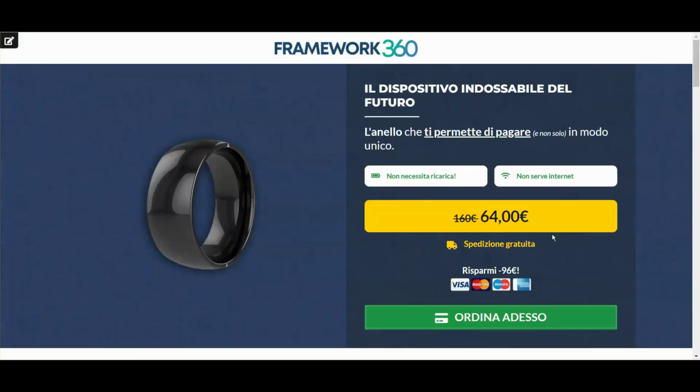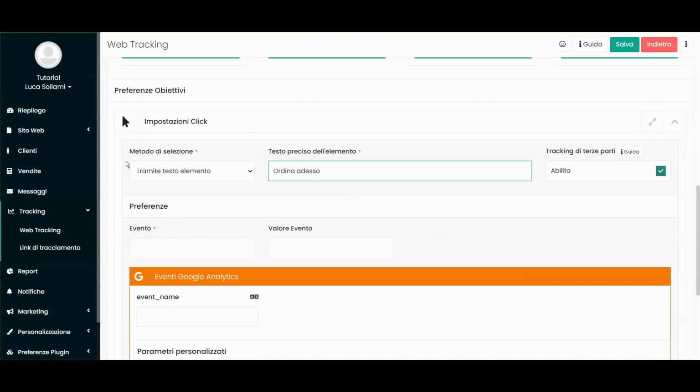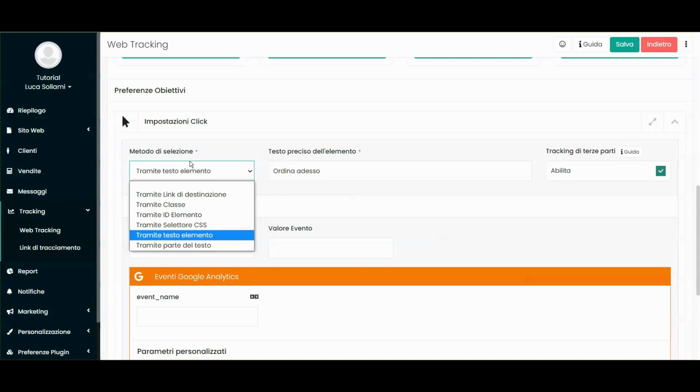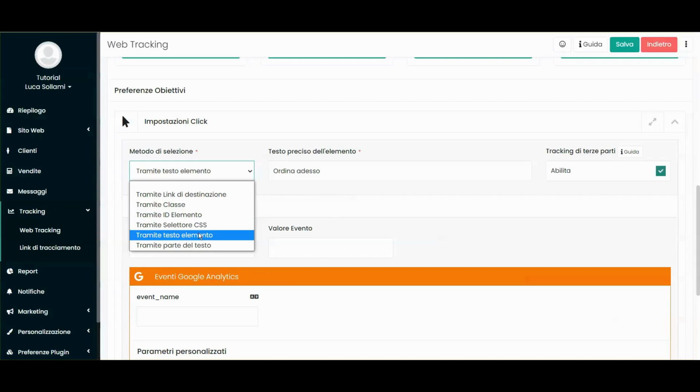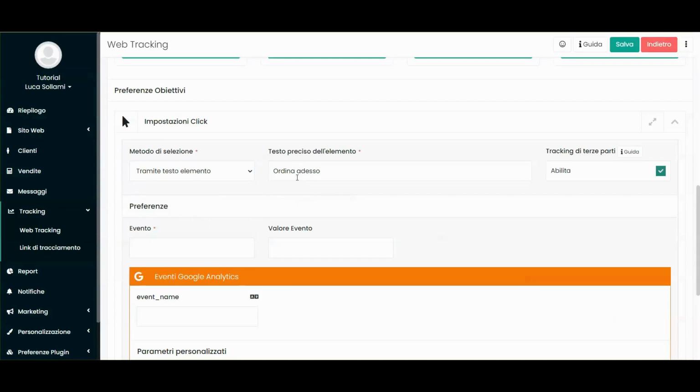Now, if we need to track these clicks, we can enter, for example, the phrase Order Now through element text, because it will check that the text says order. Clearly, any element that contains this exact word will then be tracked.